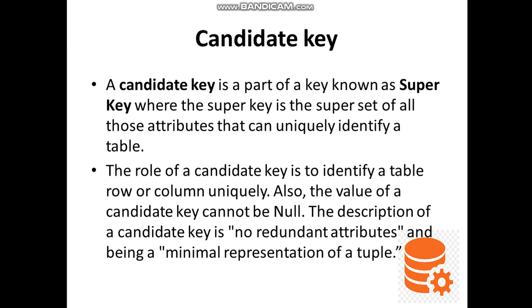Okay, clear? So super keys are all those keys which uniquely identify your records, and the candidate key is the subset of the super key. That means the minimal key which is required to uniquely identify your table or the records of your table is called a candidate key. Clear with all the keys: primary key, foreign key, candidate key, and the super key?